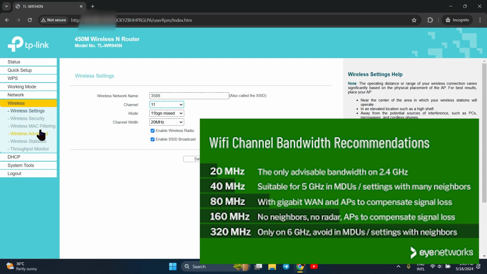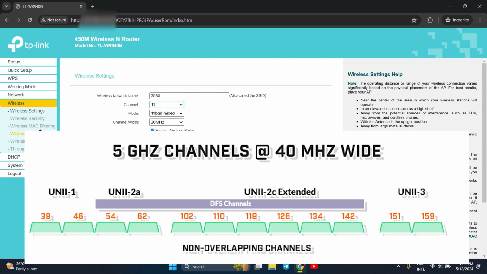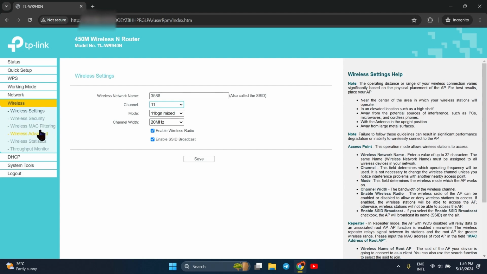For 5 GHz Wi-Fi, use 40 MHz when you want to minimize interference and get more throughput. Use 80 MHz when interference is not a big issue, or your Wi-Fi is close to the router but you need more throughput. In general, 36, 40, 44, and 48 are the best 5 GHz Wi-Fi channels because they are least likely to overlap with other channels. Next thing, go to Wireless Advanced.